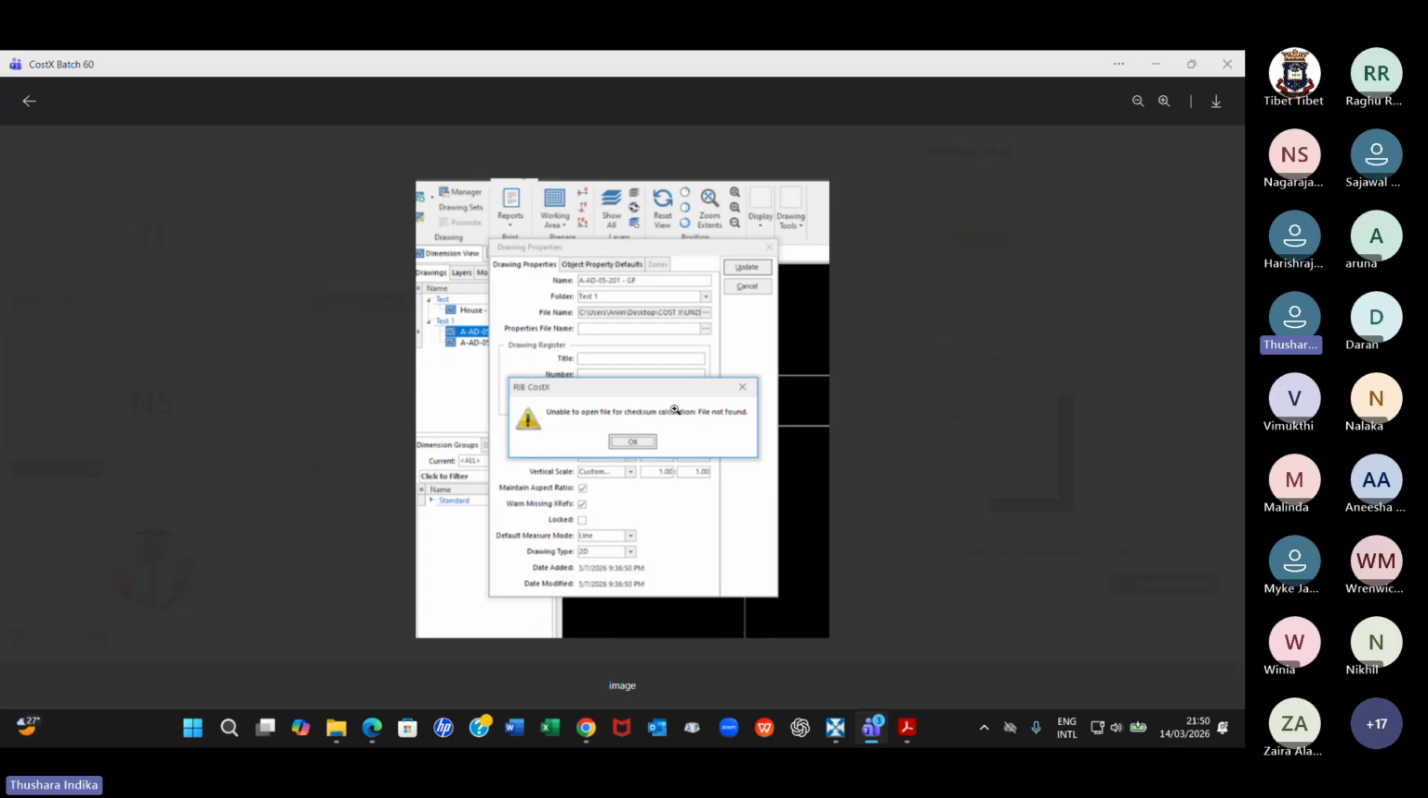Problem is I can't see what is behind this box. Have you selected base unit as millimeters? Yes, sir. Then I click the update. Update. Yeah, and then it shows this: unable to open file for checksum calculation.